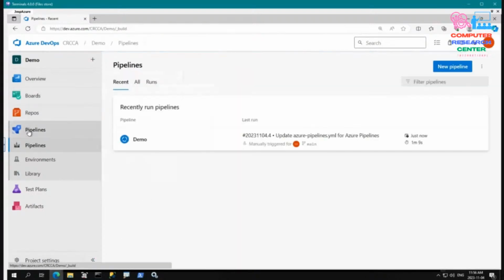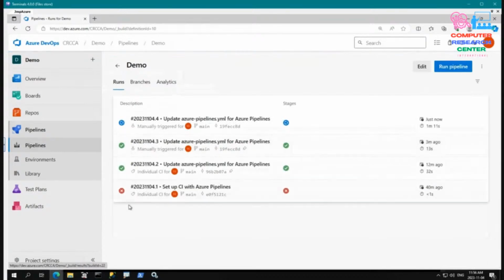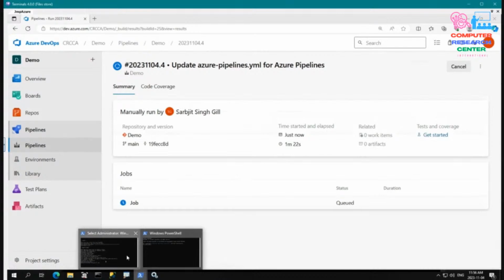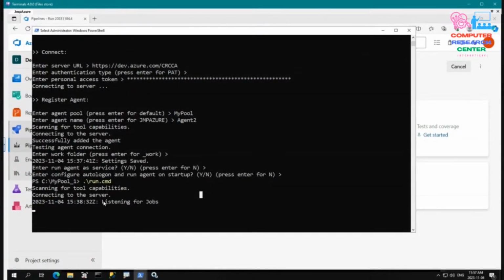So pipelines demo is still running. Oh, this one is still. So somehow in the second agent, let me see what it is doing. Is it showing something? Yes, it is showing listening to jobs. Oh no, it's not going there. Somehow this one is because of, okay, this is what happens. Sometimes you should be aware of this one, right? Okay, so let me show you what happens in this kind of situation.